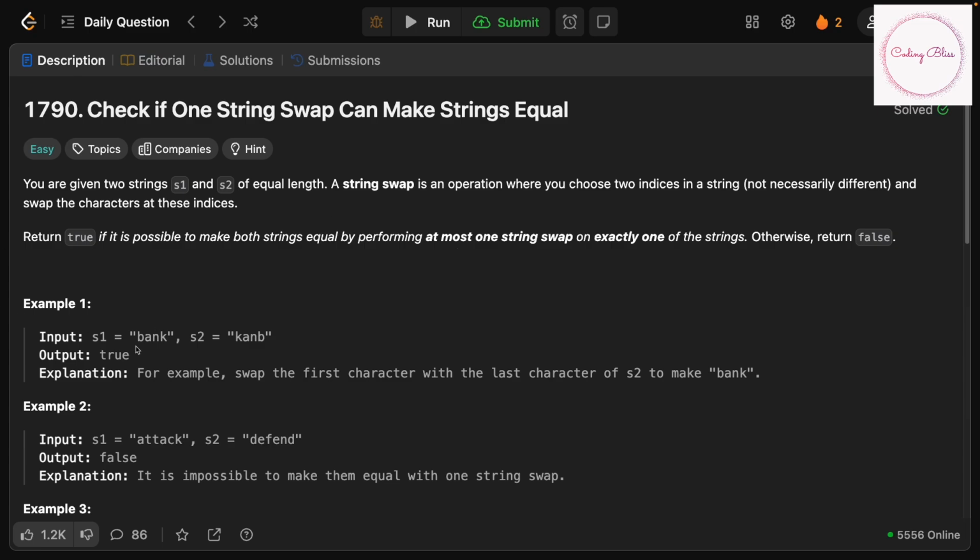Now you are given two strings. Both strings are expected to be of equal length, and you are allowed to make one swap of characters within S1 or maybe S2, one of these strings, and then both strings should be equal. So when we mean swap here, if you see S1, I could swap between K and B in S1, then that will become equal to S2. That's the background of the question. Let's take some examples and see how to solve this problem.